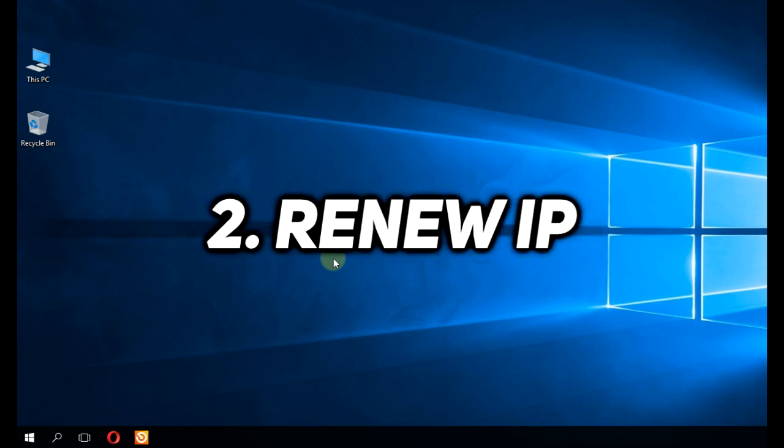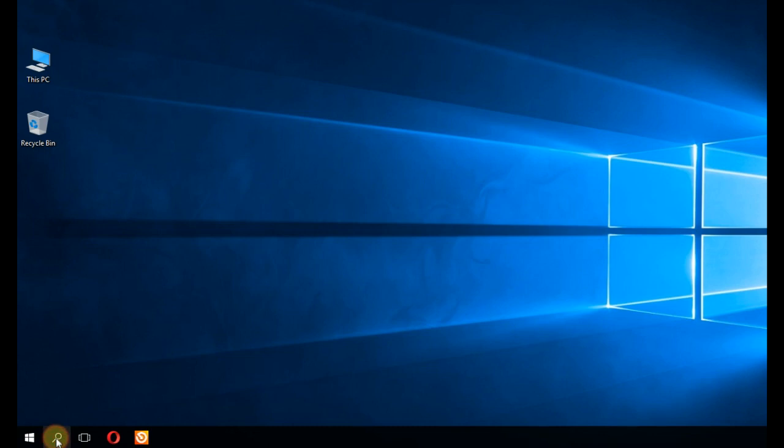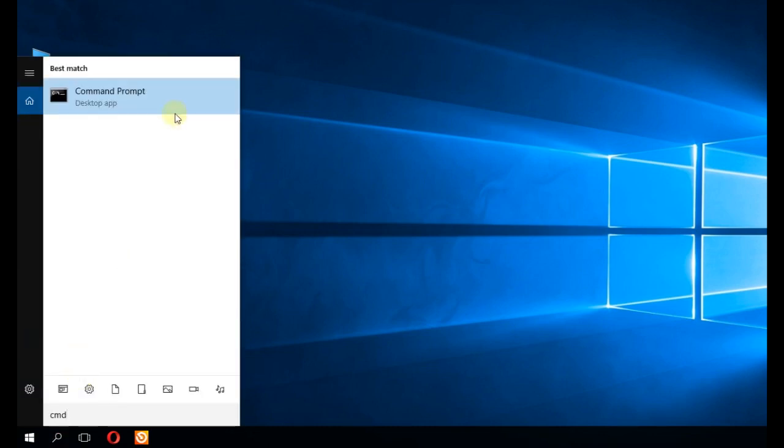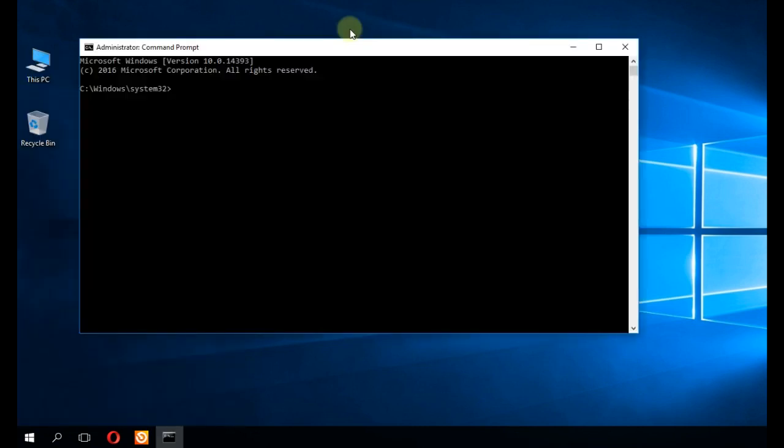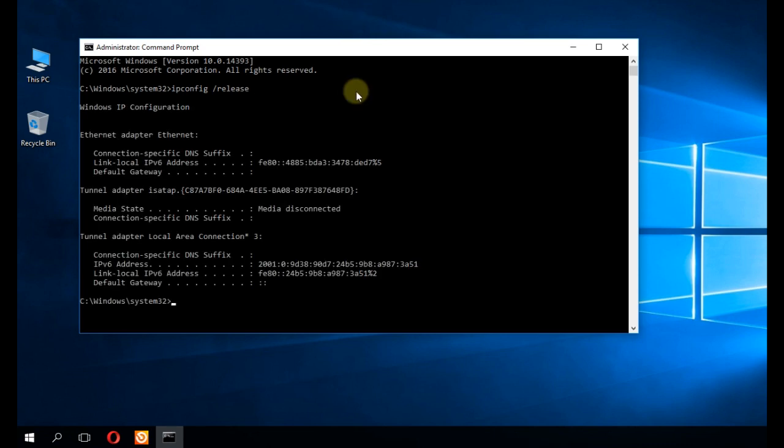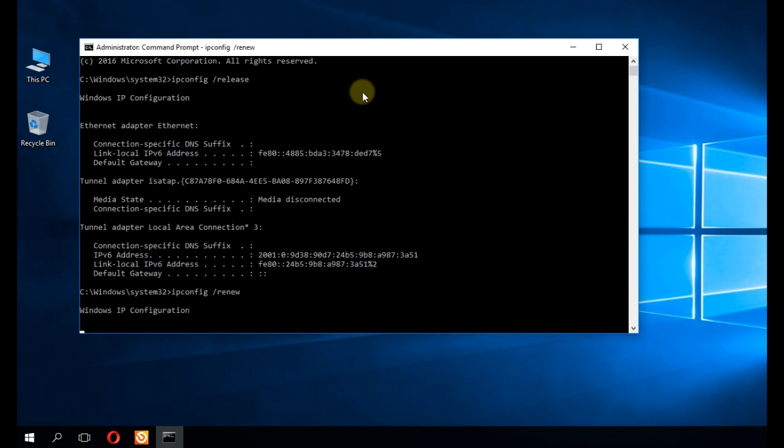After you've done that, if Windows didn't manage to solve the problem, you should try to renew your IP. To renew your IP, you're gonna have to click on the search box and then type in there CMD, right click on CMD and run as administrator. In CMD, you're gonna have to type in ipconfig/release, then press enter. And after that, you're gonna have to type in ipconfig/renew. Then again, press enter and Windows will renew your IP.